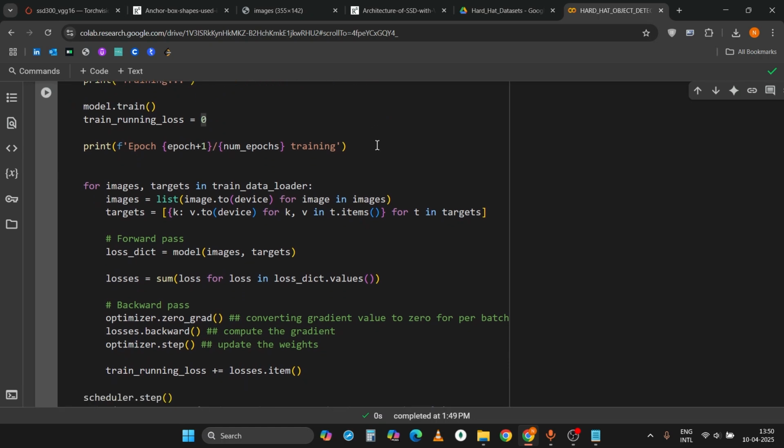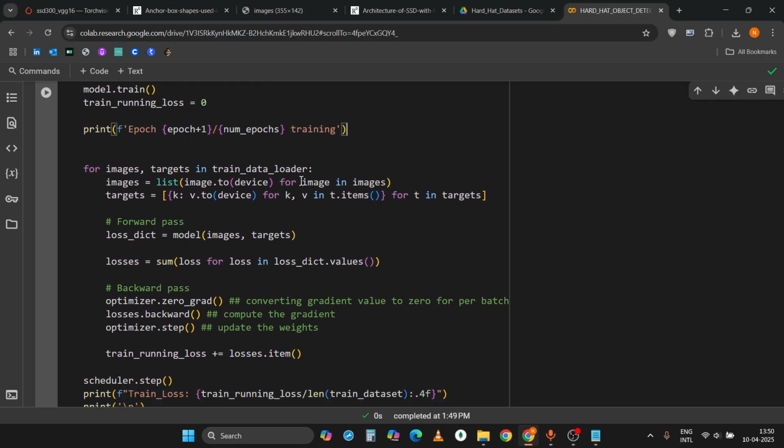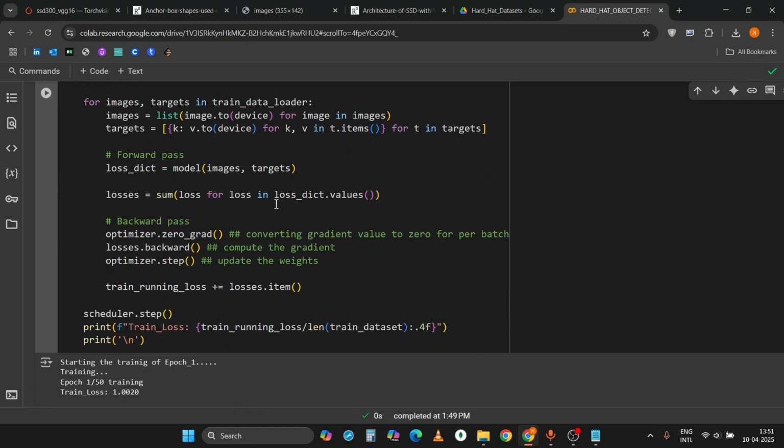Now, you can print the messages. Now we have to iterate over the train data loader. This basically gives two things: images and targets. I already told you that the model, images, and targets all have to be on the same device, so that's why we have to use this. Now pass the images and targets. Now take the sum of all the losses. It basically gives me the loss values, and we have to sum them so that we can get one value for all the losses.